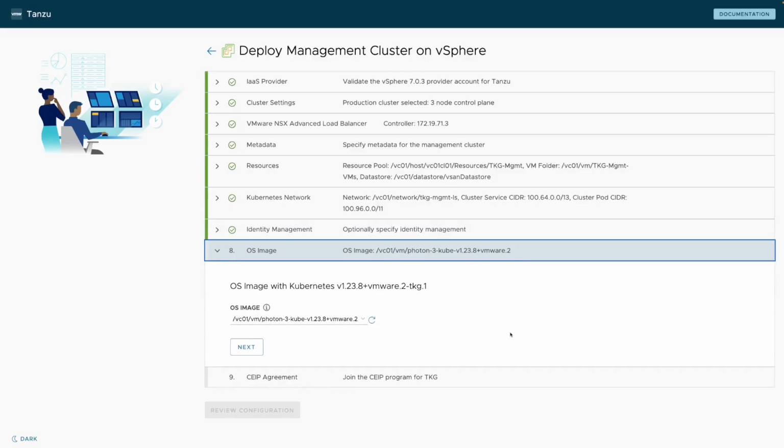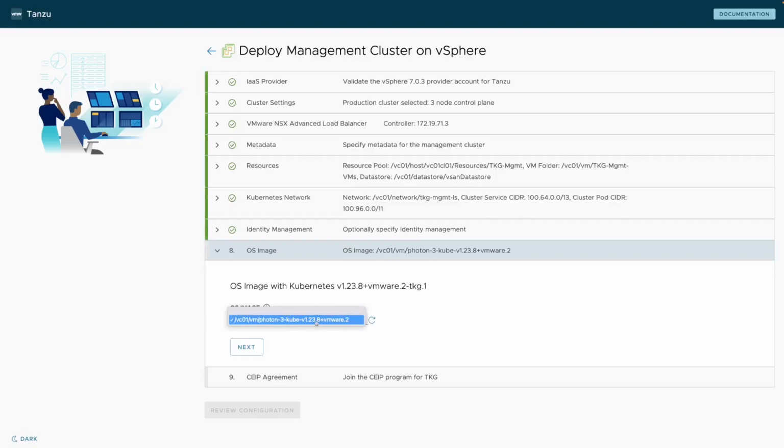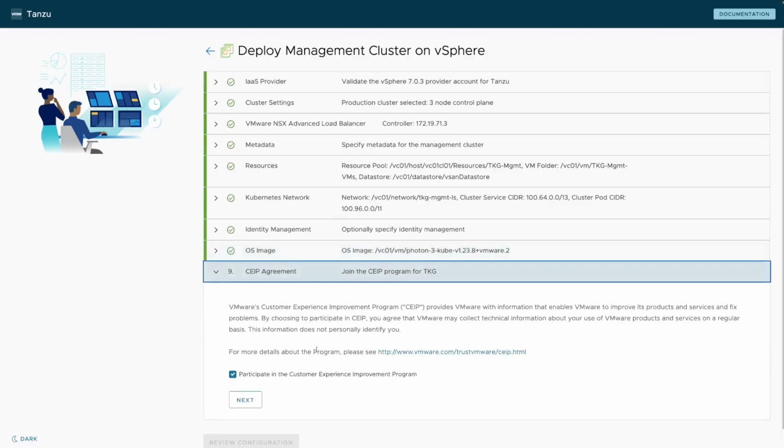So the second last part of configuration is around the OS image. And you'll remember from our previous preparation for the vSphere environment, we imported the TKG images into vSphere. So this has automatically detected those templates and populated them here. And you'll see our Photon TKG image which we imported. So we want to use that image to deploy these virtual machines. So we're going to select that image and click next.